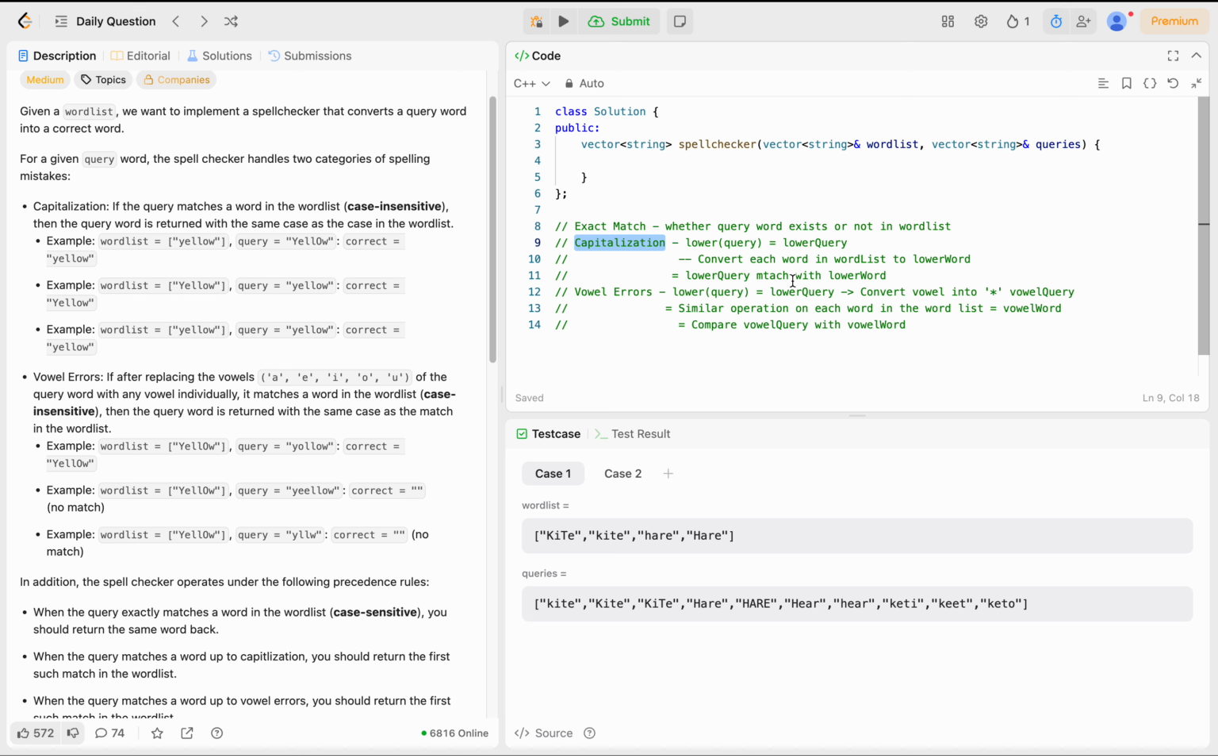So if we have any uppercase characters, we are converting them into lowercase characters, both in the query and in the word list, right? So let's suppose after converting this query string into lowercase, we get this lower query, and for each word in the word list, we also convert it so we get the lower word, and then we compare the lower query with the lower word. Now let's suppose we don't find a match here as well.